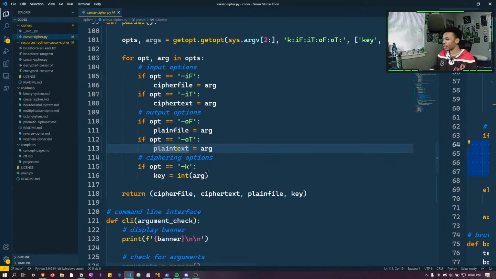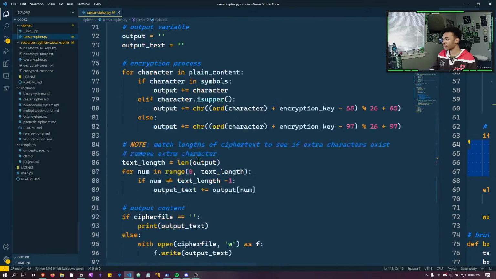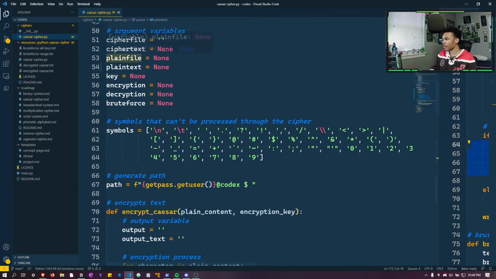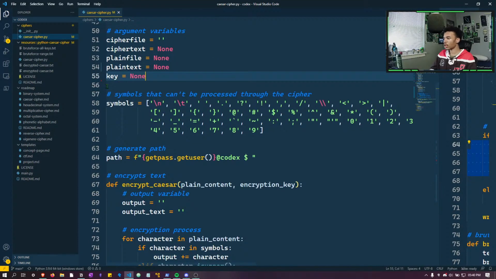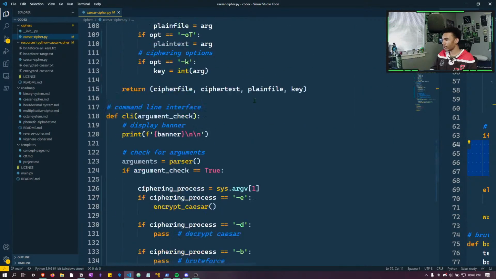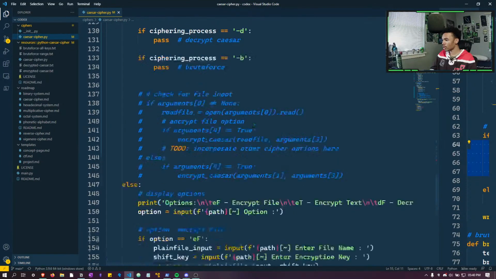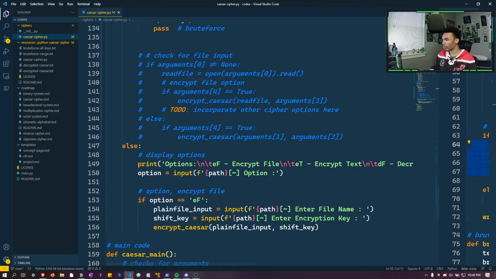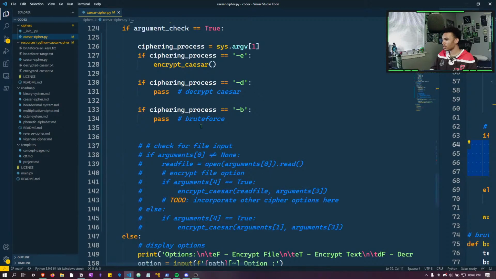And that way, the plain text, why is it still having issues? Plain file and plain text. Plain file and plain text. So for encryption, decryption, brute force, we should delete these because I don't think we're using them anymore. Incorporate other cipher options here. Interesting.